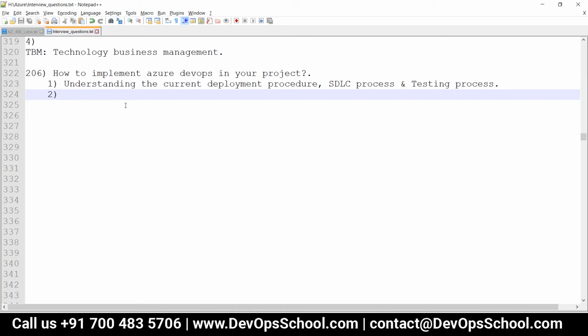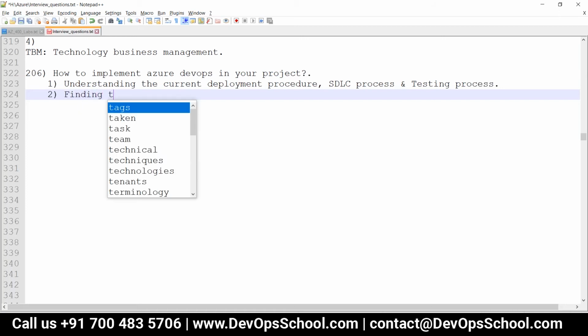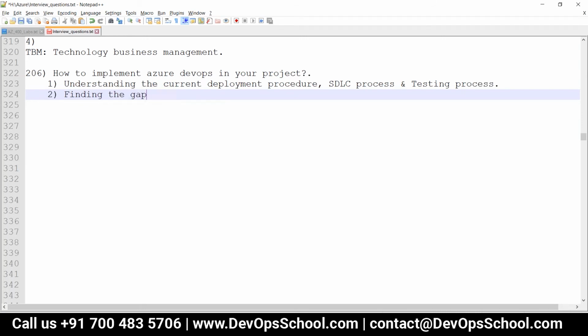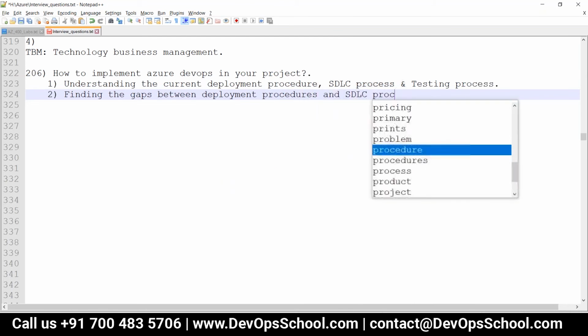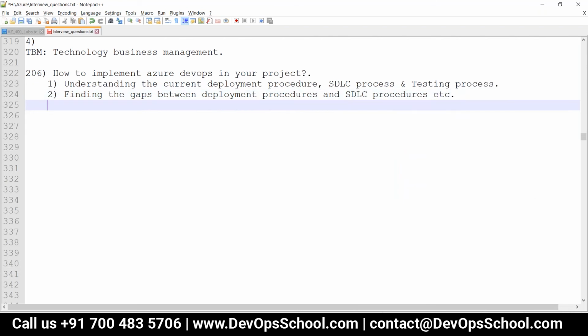Second one, finding the gaps between them. See, only if it is necessary will you implement. If someone directly tells you, even with 14, 15 years of experience, you can't just believe their thoughts. So finding the gaps between deployment procedures, SDLC procedures, and testing procedures, etc. Maybe other procedures like the approval process too. How are they getting the approval? So what are these gaps?